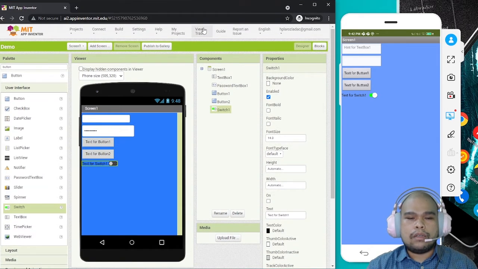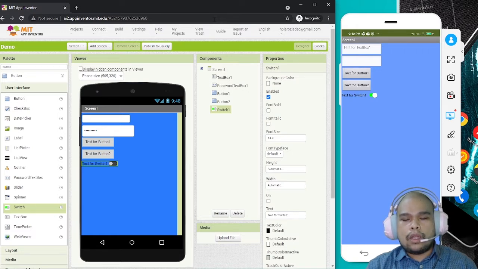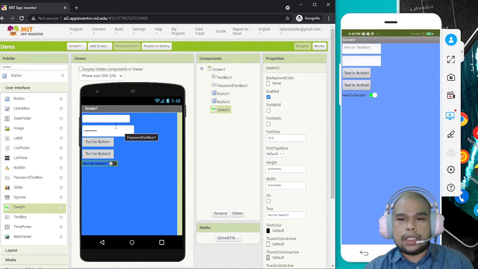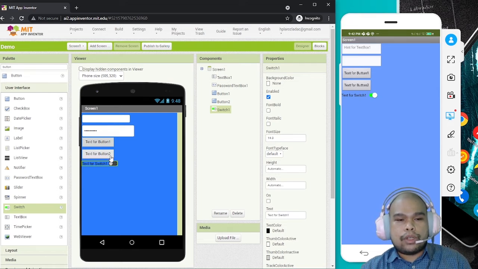Okay? But as of the moment, katulad ng binanggit natin kanina, this is not yet functional kasi wala pa tayong mga blocks. We still did not add yung blocks natin to provide the direction and provide the functionality na itong mga components na to. As of the moment, again, tulad ng sinabi natin kanina, we're just creating the user interface.